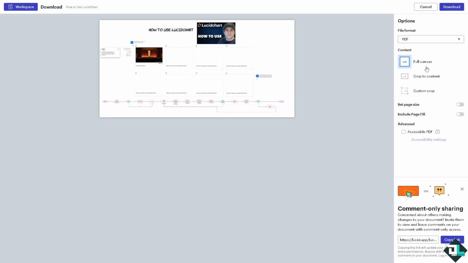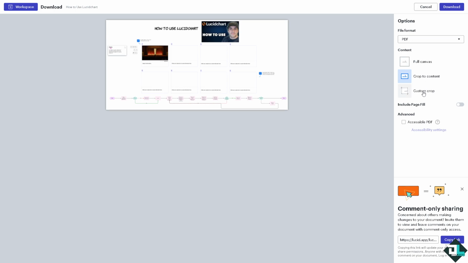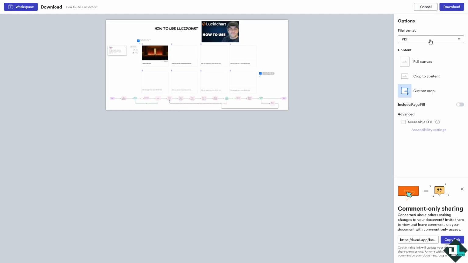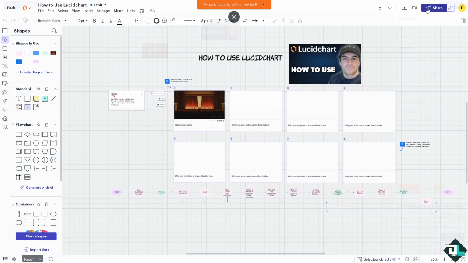Here, you can have the full canvas, crop to content, custom crop. You have all these options for you. And from there, click on the download. You can also copy that link if you wanted to share it to your client. But the thing is, you have the share button on the upper right corner.